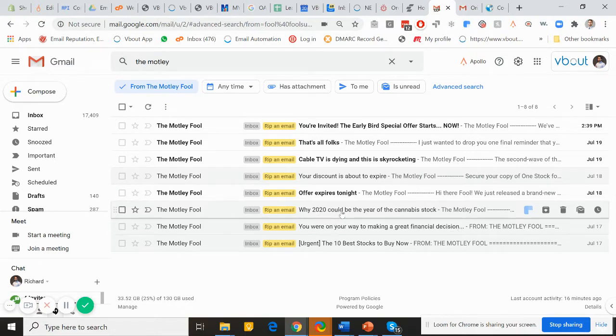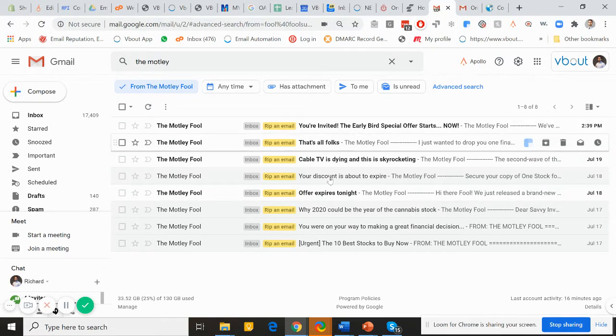Why 2020 could be the year for cannabis stock. Offer expires tonight. Your discount is about to expire. So this strategy in the subject line really taps on the fear. And if you're risk averse, you don't want to miss out on what you could be winning, right?